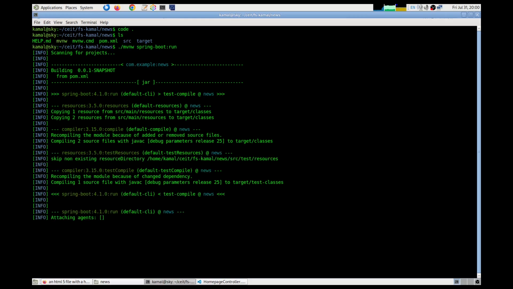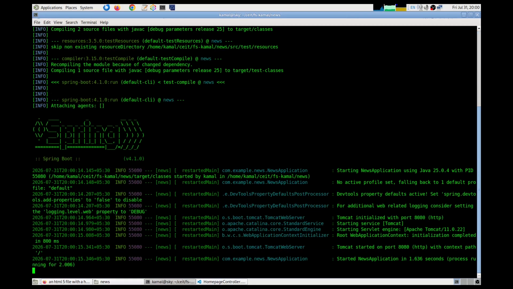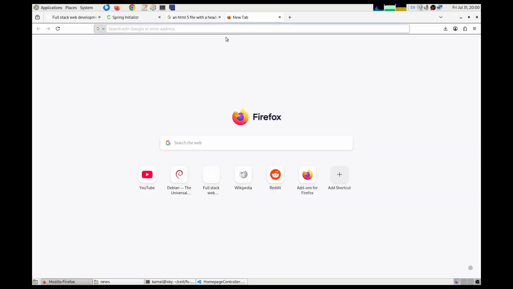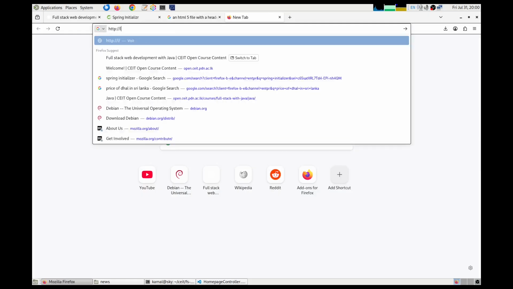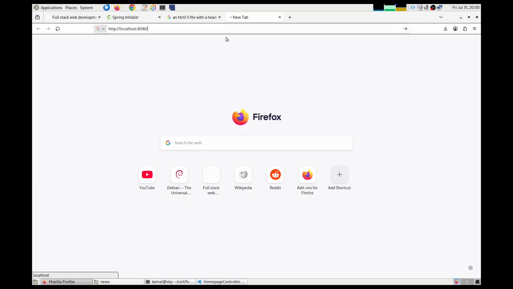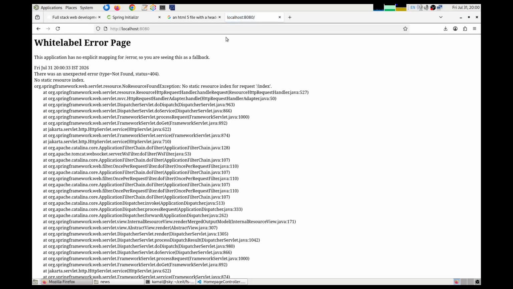The development server starts now, and the application got started on port number 8080. So let's go to a web browser and access it. 8080. What might be the cause?